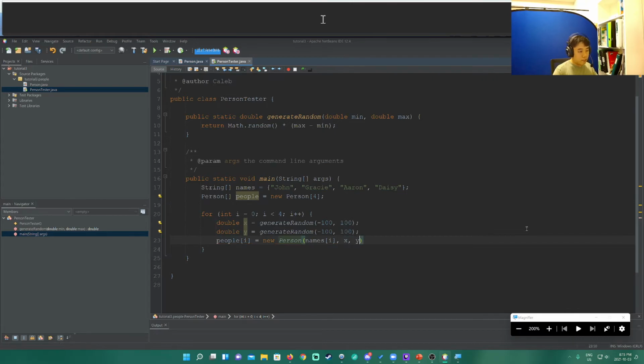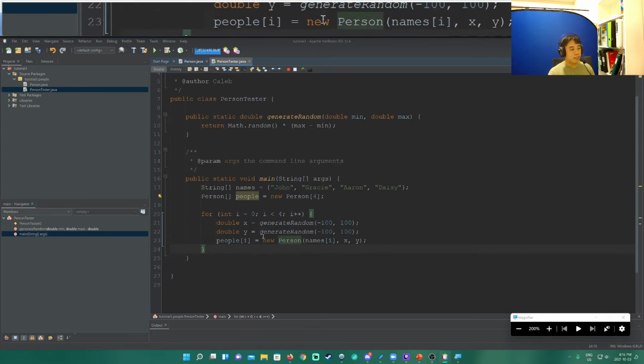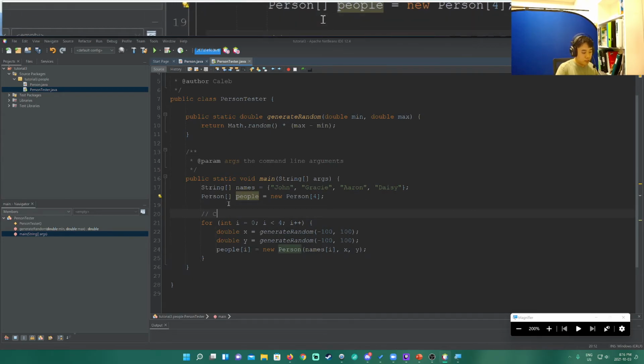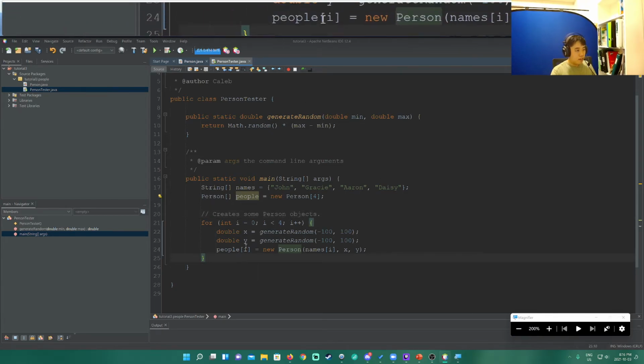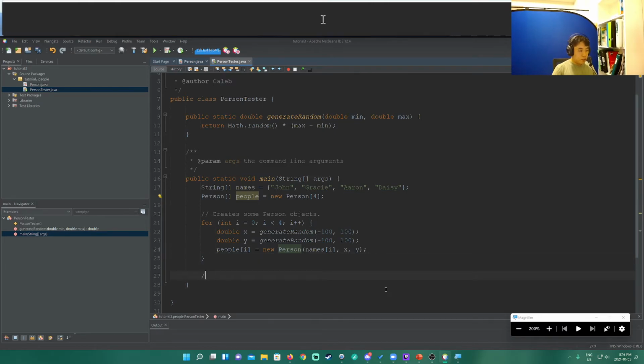Now I have my x and my y ready. I'm going to put those two coordinates into my constructor call. And there you go. This is your new person object. Okay? So now, what I'm gonna do is make a comment saying this creates some person objects, and now I'm going to print out some stuff about them.